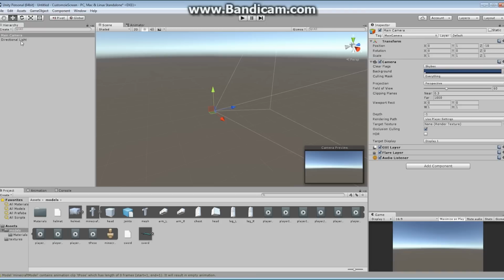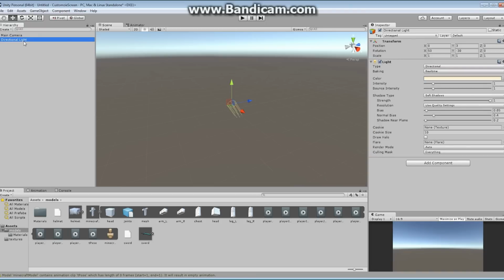All right. We've also got ourselves a directional light, which is going to be adding light to our scene, and that's fine. Maybe later on we'll go through and change our lighting, but we're not going to change it right now. We're perfectly happy with what we've got.